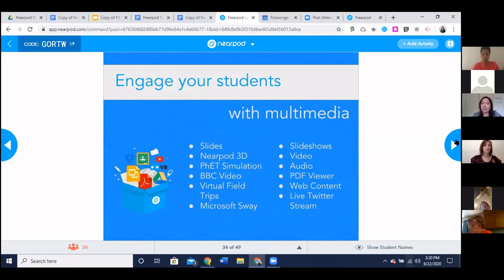Okay, so obviously you have a lot of options for content that you can share with your students through this app. I shared some things with you like slides and the Nearpod 3D, but there are all kinds of other things that you can easily add into a presentation when you're creating it yourself.